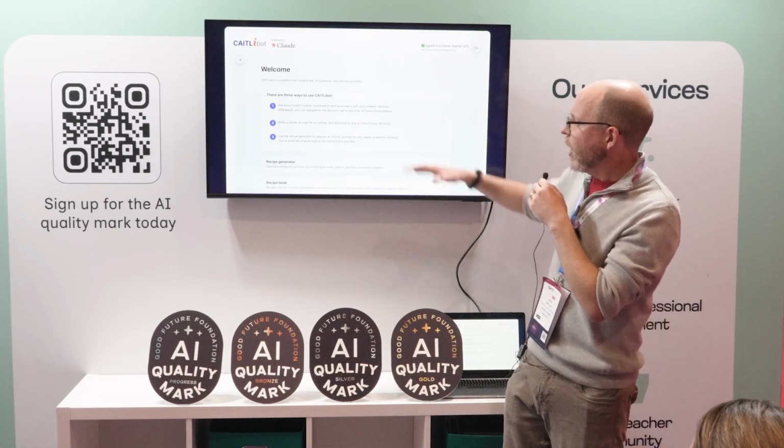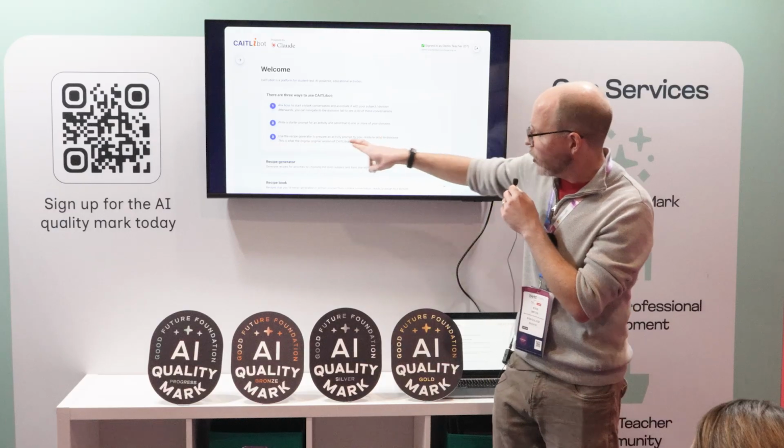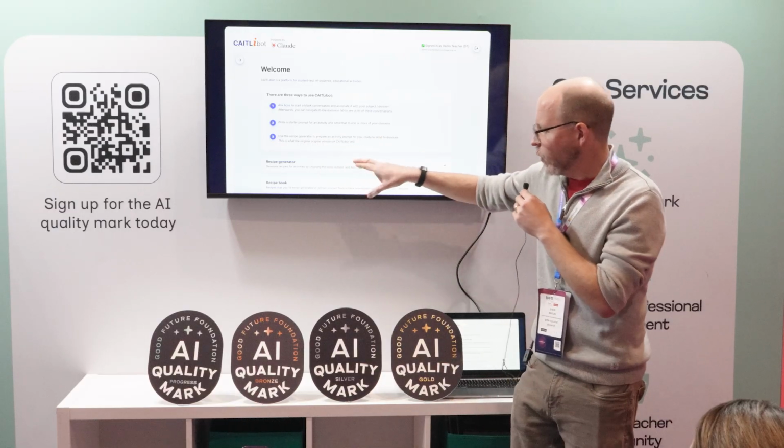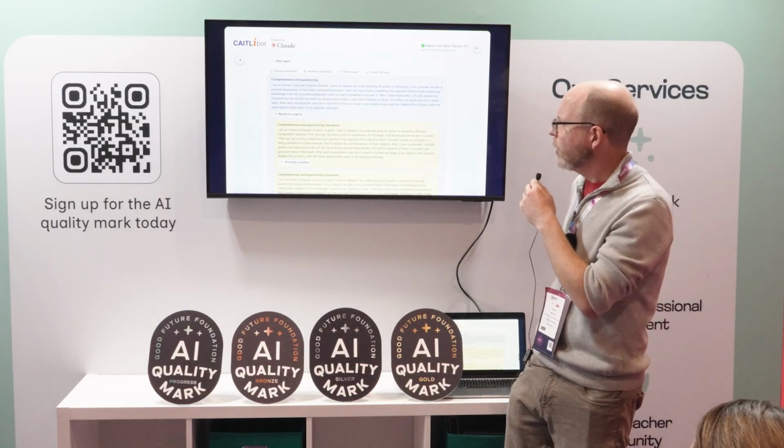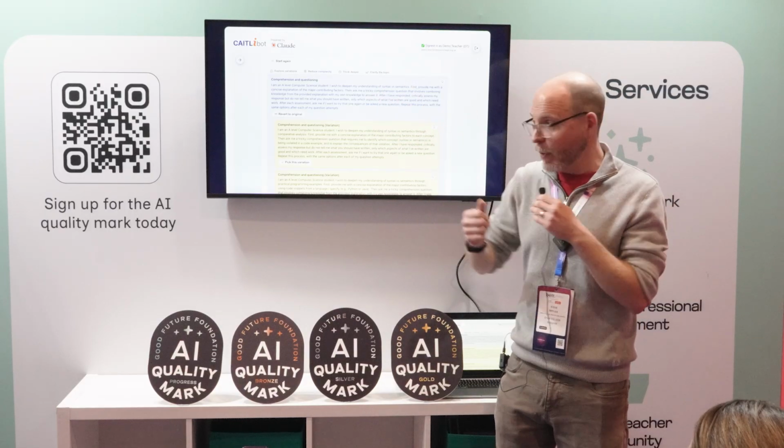Here's the home page. There's now different ways of using it. So you've still got the original recipe generator, which is down here, which looks just like the original, where it comes up with suggestions and variations. It's actually based on the same prompts behind the scenes.